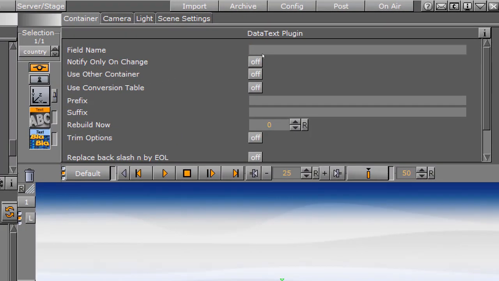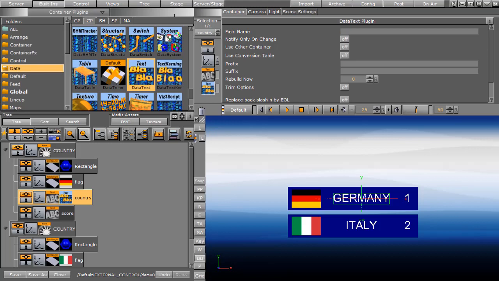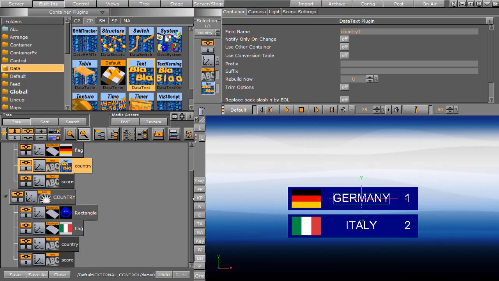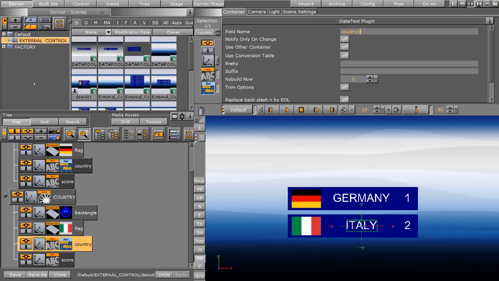I won't go through everything, but let's just talk about this one here called the field name. Same with the control channels, we just give it a name that uniquely identifies this container. So I'm just going to call this country 1, and now I'm also going to add the data text to the second country and call it country 2. So now our scene has two data pools called data text.